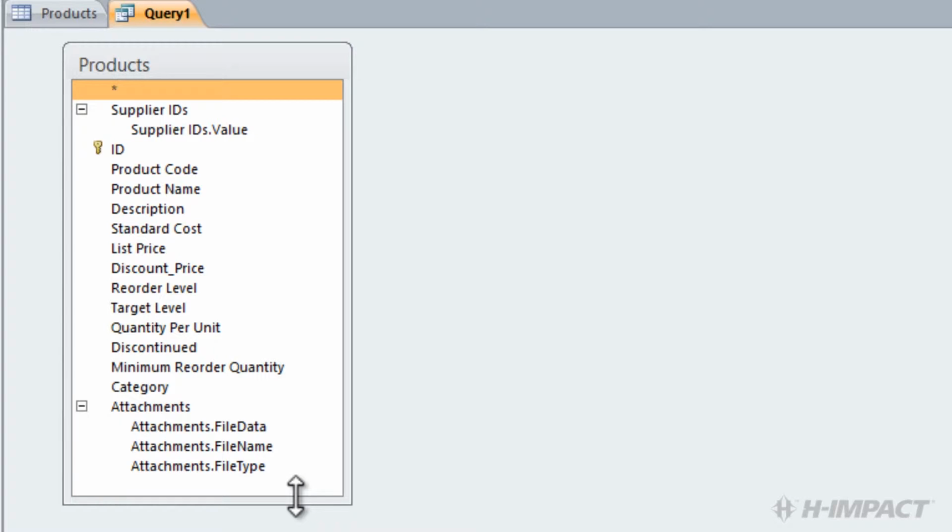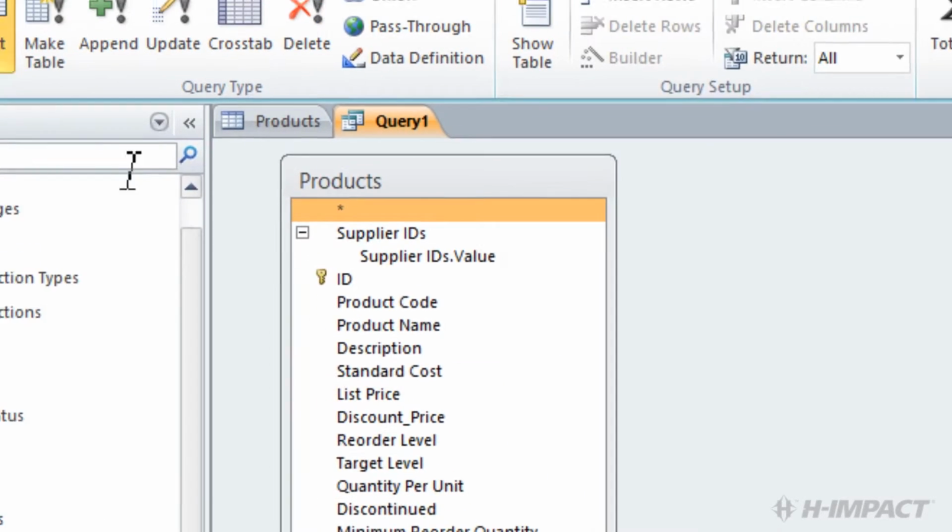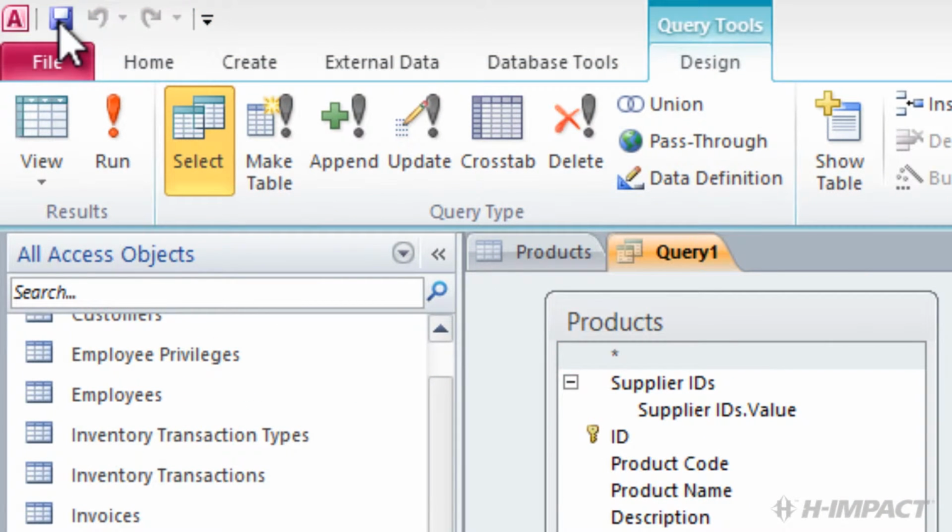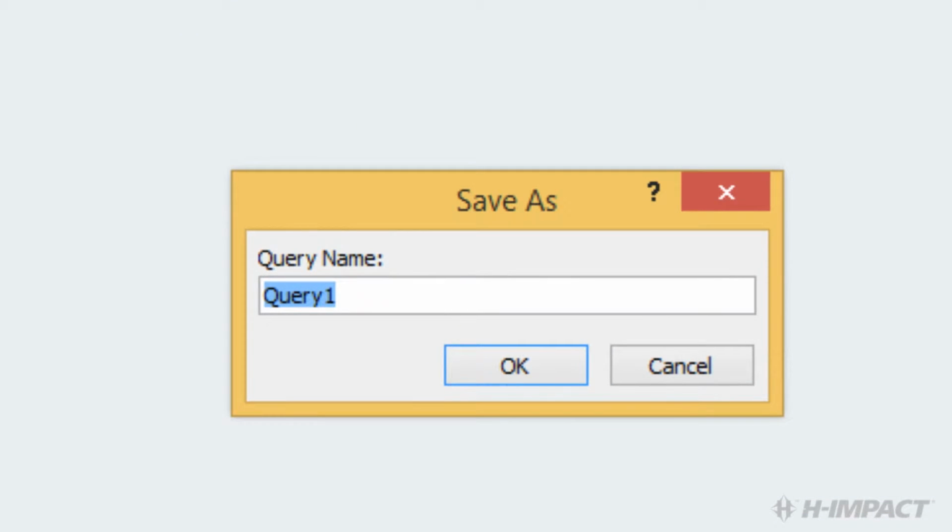Now, let's save the query. Click the Save button in the upper left-hand corner of the screen. Place the cursor on the query name text box and type QS_update discount price. Click the OK button.